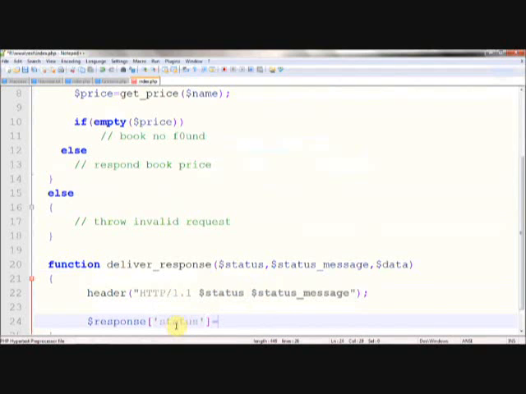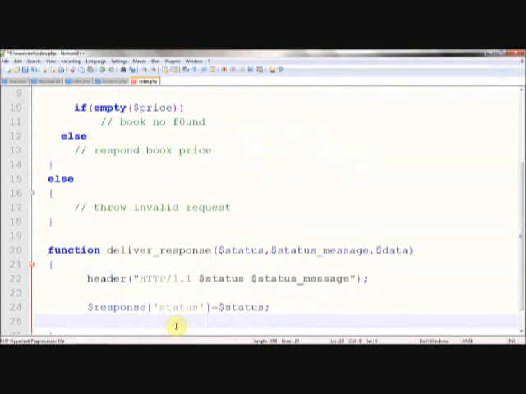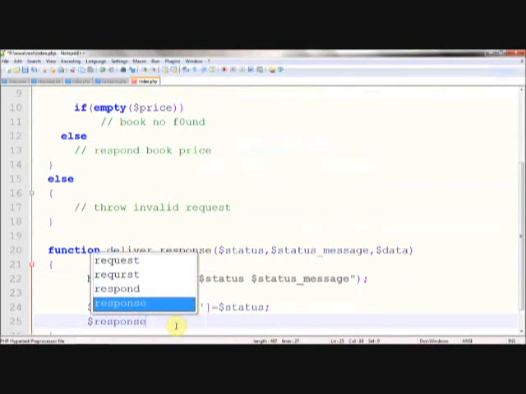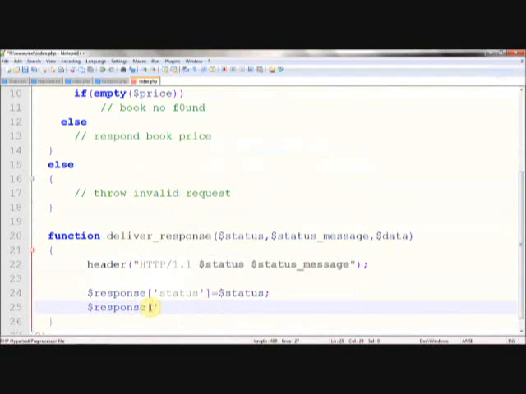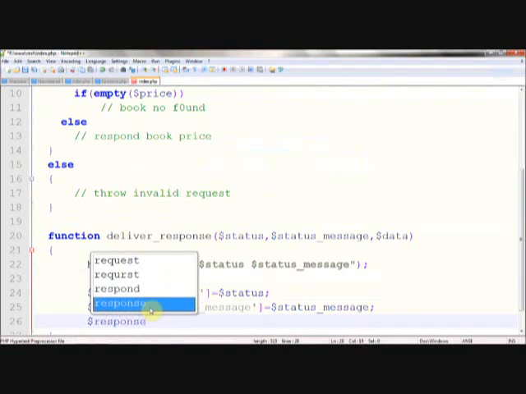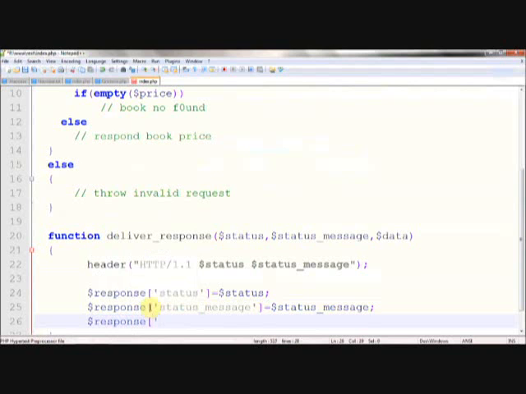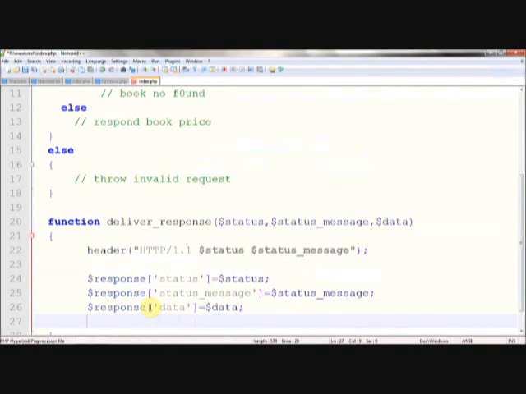Status is equal to, and we're going to encode this array into JSON format. And then the second thing is the status message, and then the final thing is the actual data. You can still implement a lot of things. As I told you, this is a very basic architecture, a basic implementation. If you're going to implement this in the real world, you may want to add a lot of features to this code.